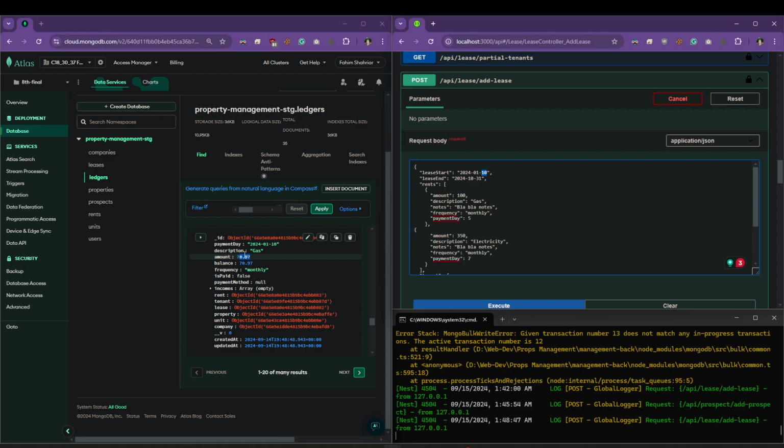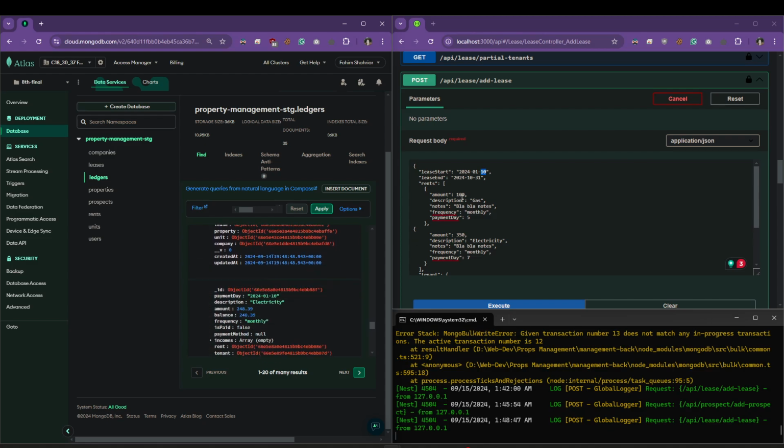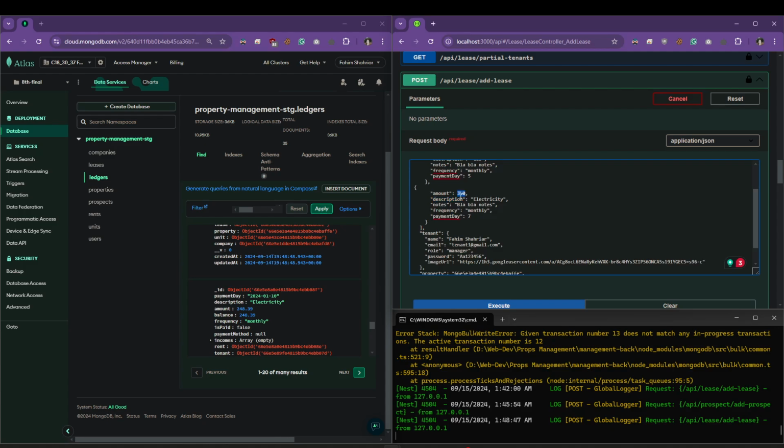So we are calculating it, and for these 5 days we are saying that the user doesn't need to pay around 30.333, something like that. The user doesn't need to pay that. And for this one it is 350 and it starts from 7, so it's 248.